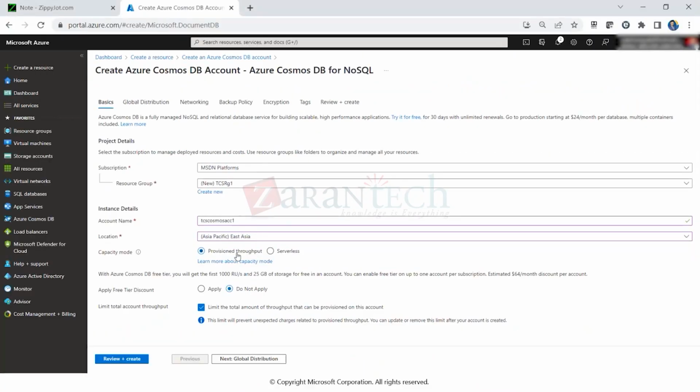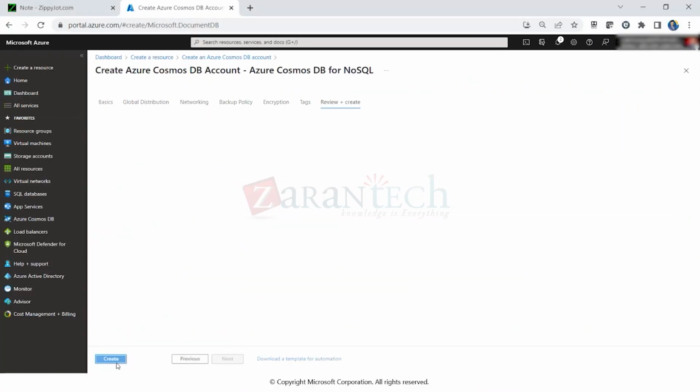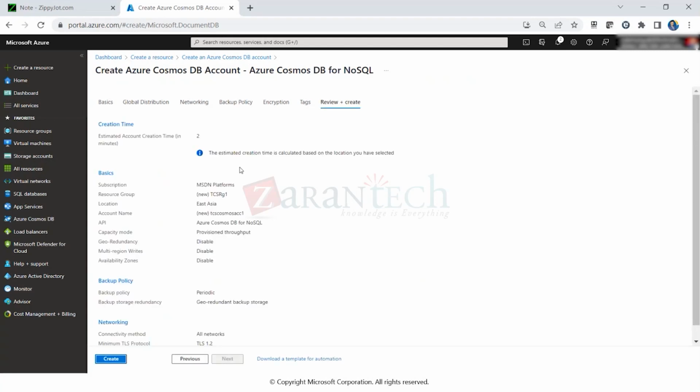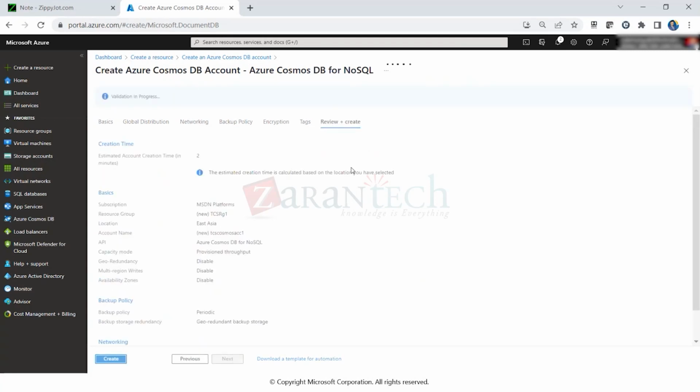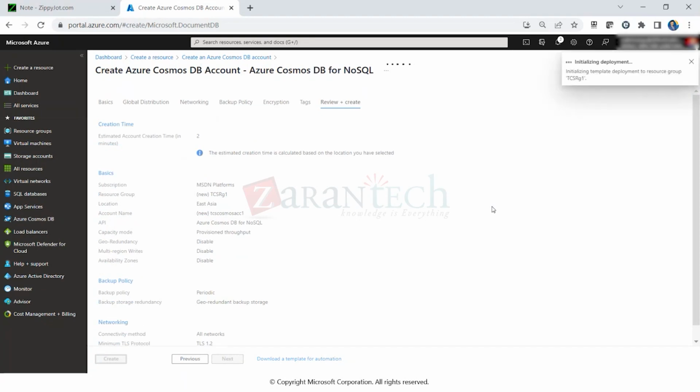Let's say I want to provision manually, for example, no problem. Let me review and create this Azure Cosmos DB account. Now, when I create the Cosmos DB account, right now that account is in East Asia region, Hong Kong data center. So all my read and write operations are happening in Hong Kong data center only. Make sense, everybody?